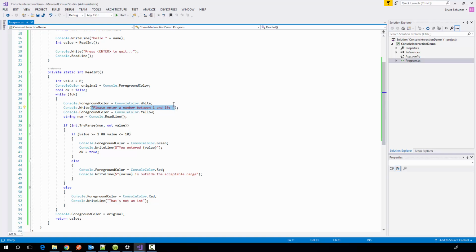So what makes this possibly a better method? Let's pass in some of this information so that we can use it in a more generic form. So we'll have a string here, and we'll call this prompt. And then we'll have an int min and an int max. And these will represent the configurable items of this method. So when I call readInt, instead of saying please enter a number between 1 and 10 always, I'm going to cut that and replace that with prompt.